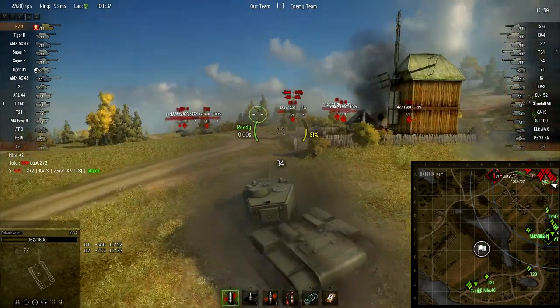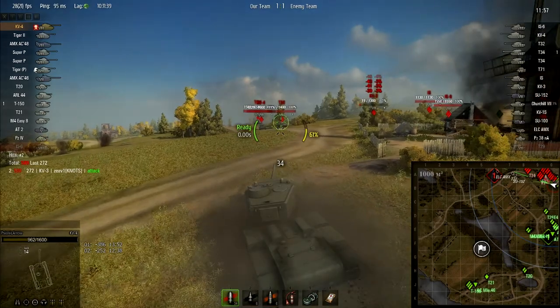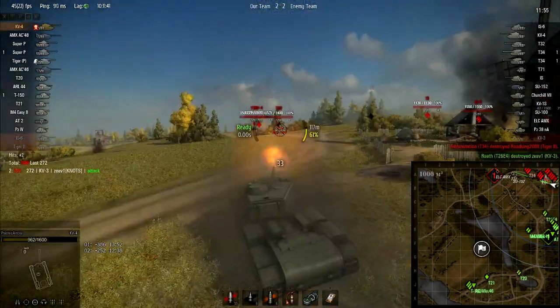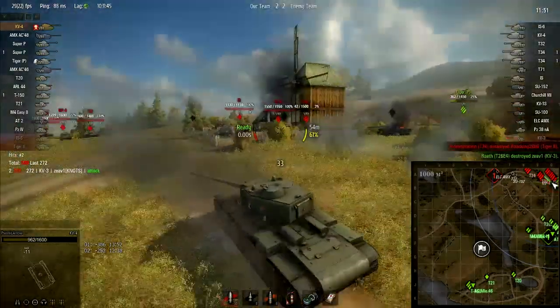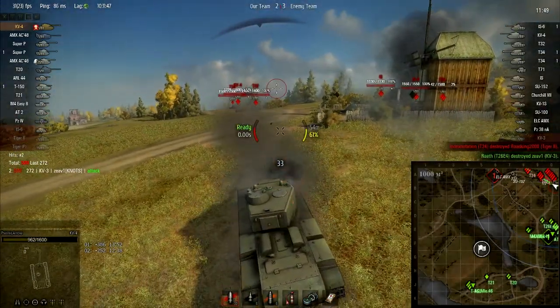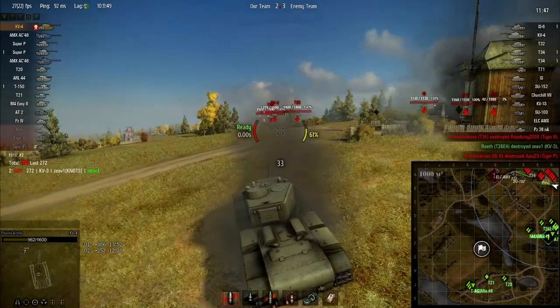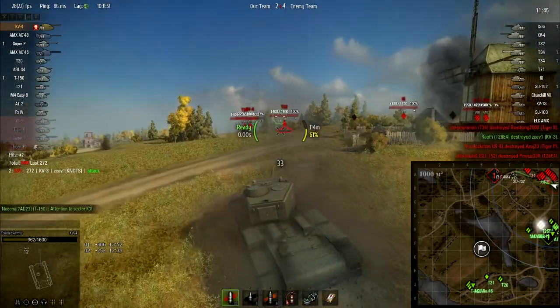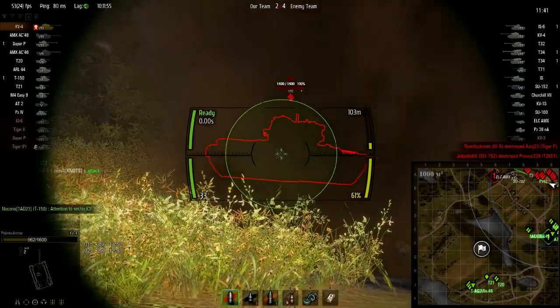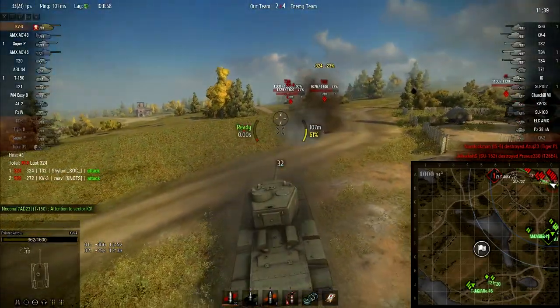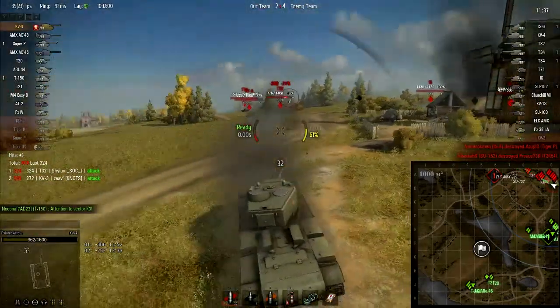That should be it. Here's the preview of what I can expect from you guys. Or maybe not. Maybe you guys are just going to rush in with a KV-5 or something and spot everything and have artillery obliterate the enemy team. Who knows? But this is the most spotting damage I've ever done in my heavy tank, so I'm just going to show you guys that.